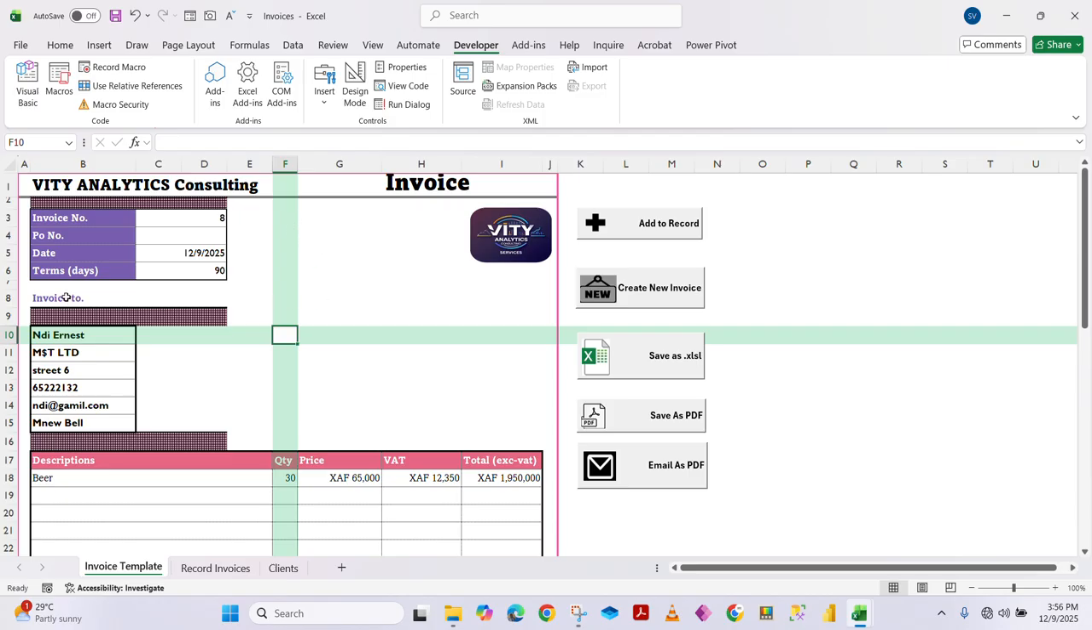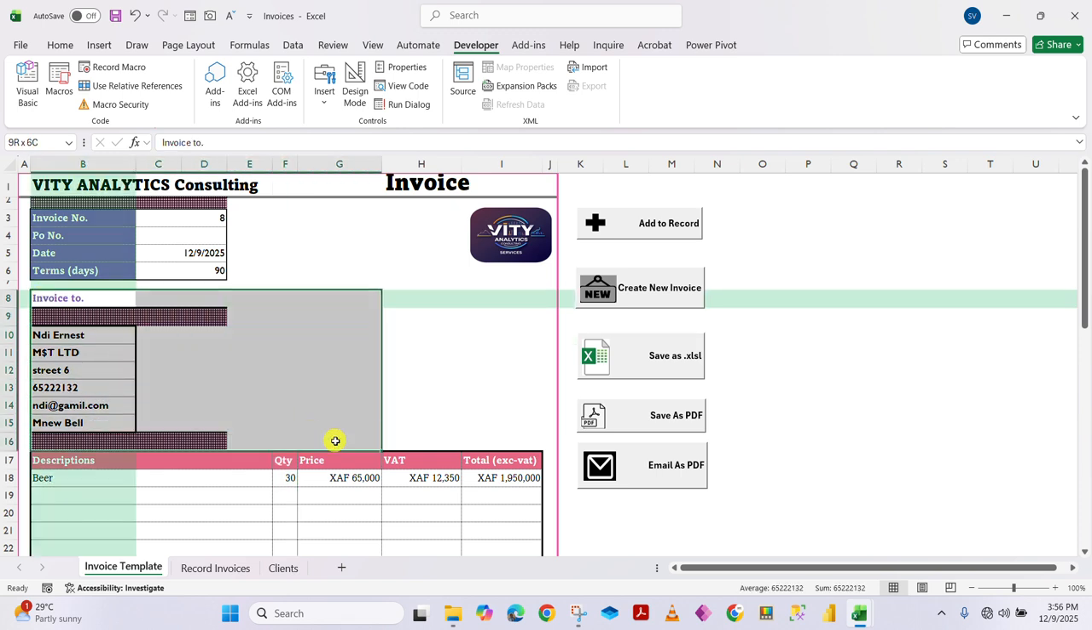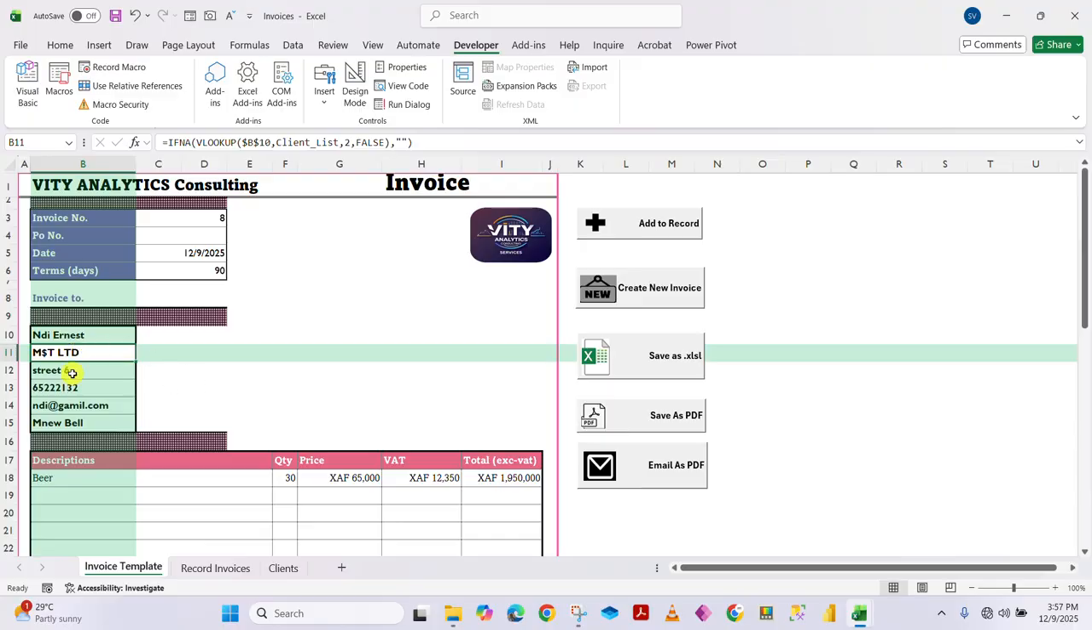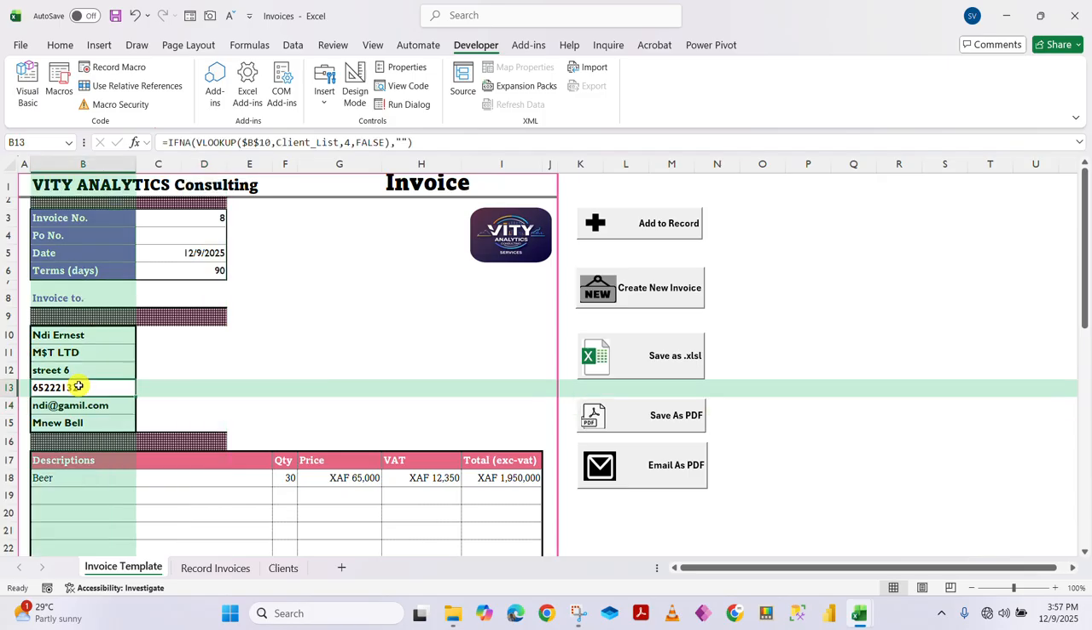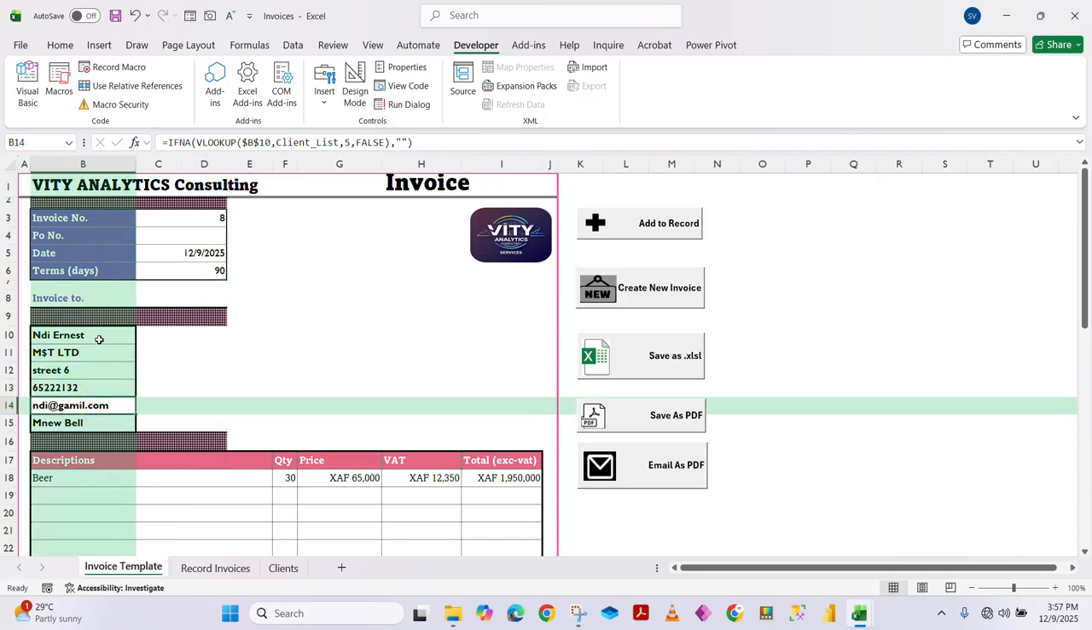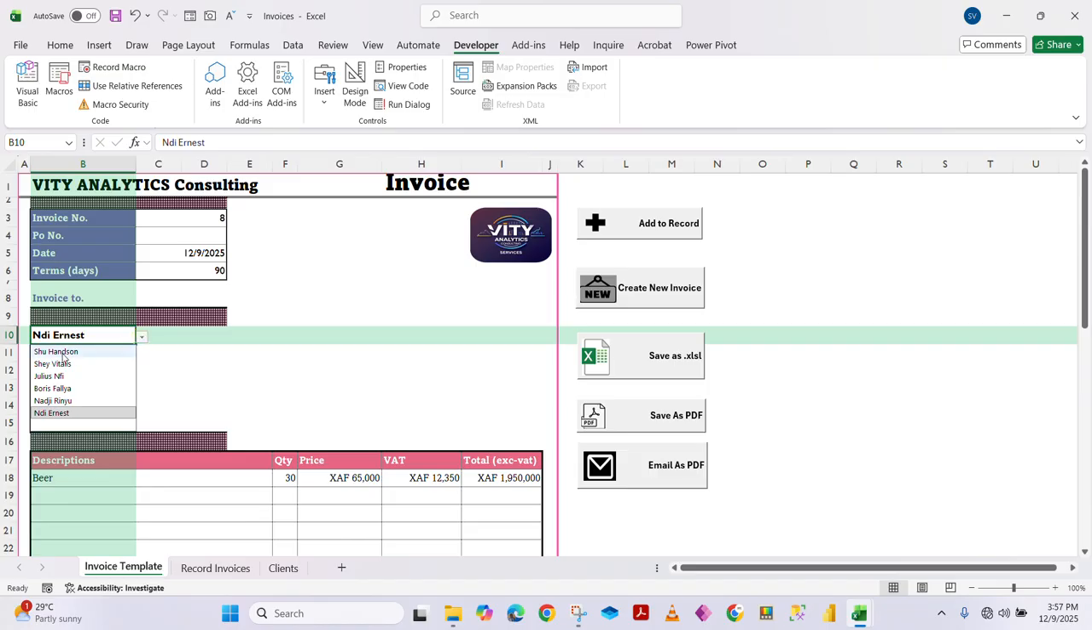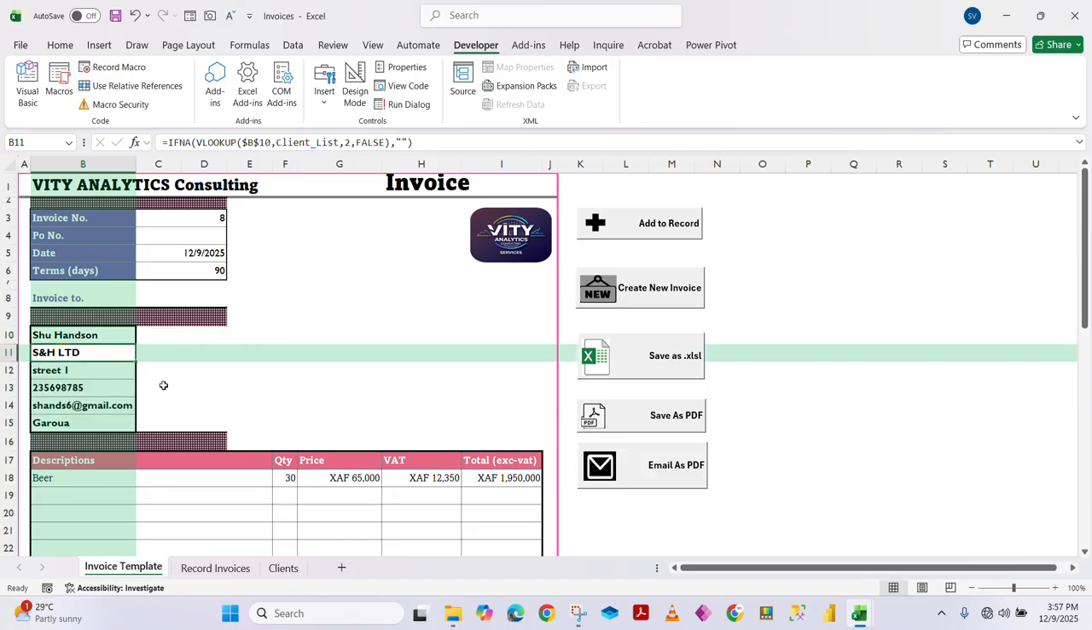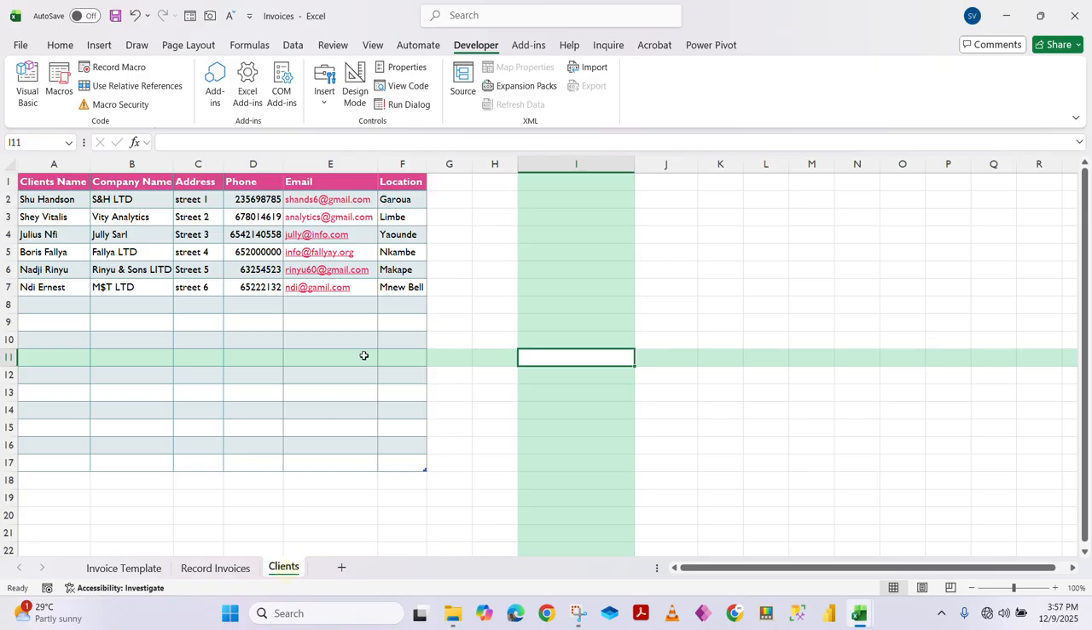And then this other section is about the client's information. So here the invoice is going to this particular person, and this is the name of their company, and then we have their street, their telephone number, their email address, and their location. If I come here and select a different client, we will have their information. This is the clients worksheet. We have a few clients here, and we'll see how it works as we progress with this introduction video.